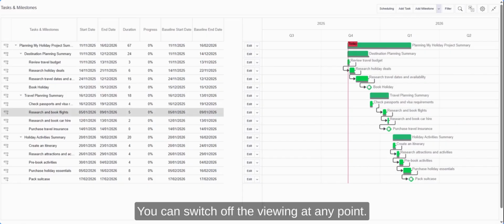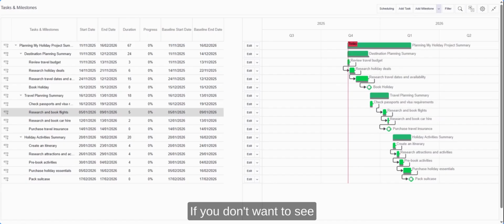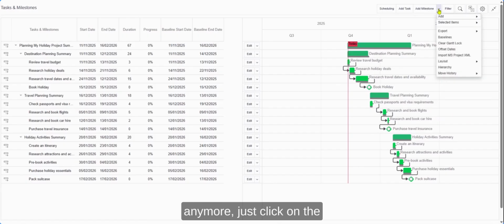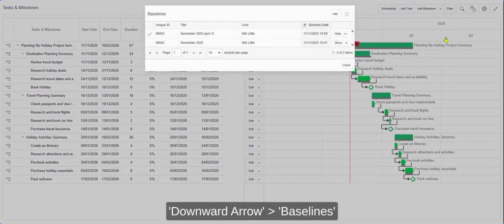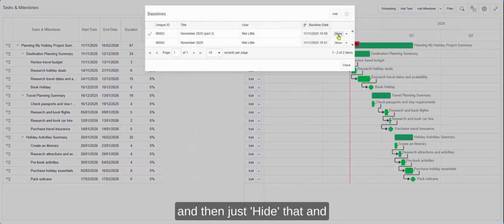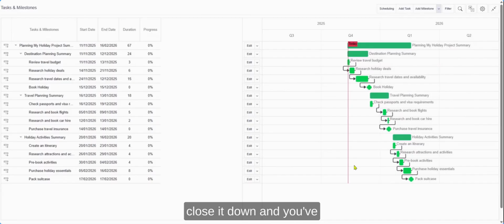You can switch off the viewing at any point if you don't want to see your baseline records anymore. Just click on the downward arrow, baselines, and then just hide that and close it down. And you've got your normal set of tasks and milestones.